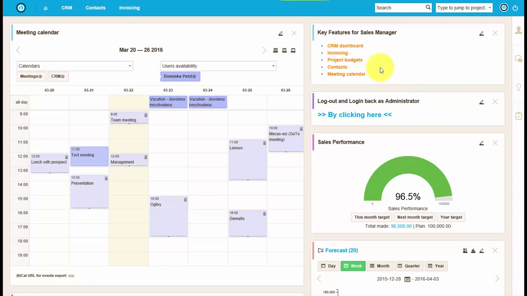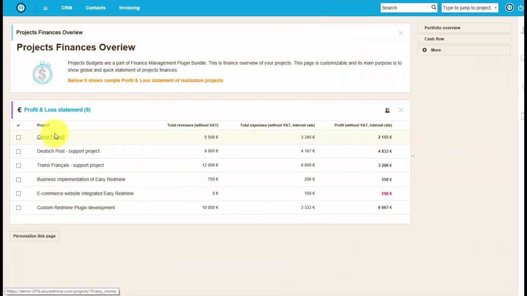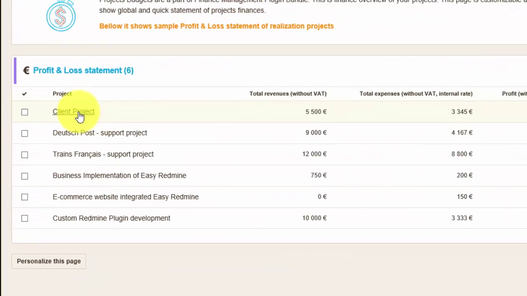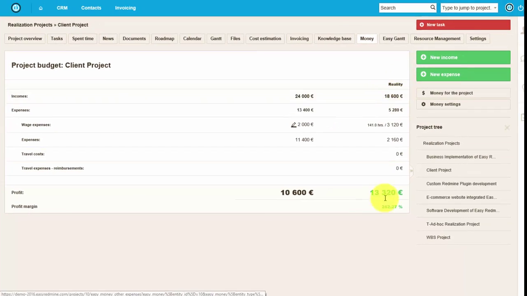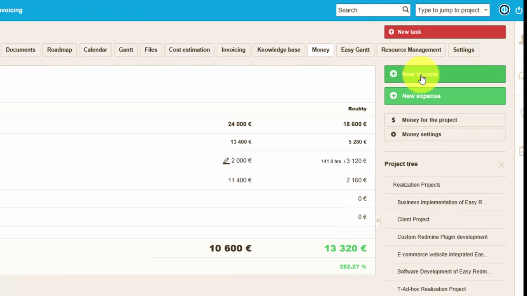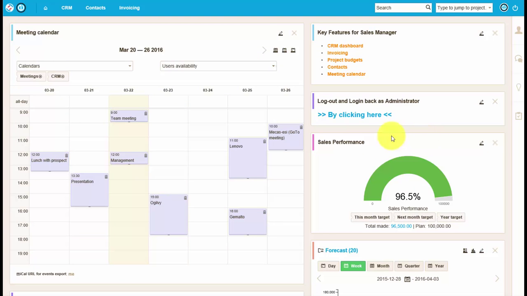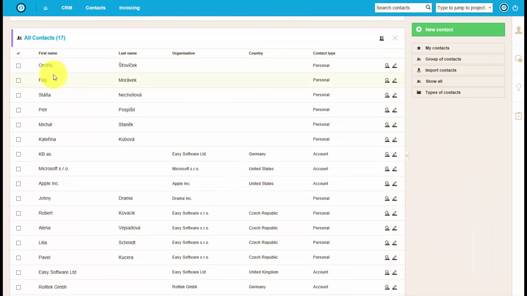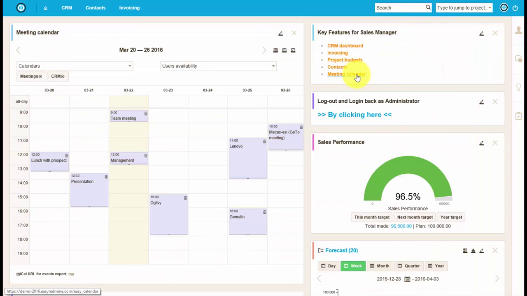Furthermore, over here you can review the budget of a particular project. You can compare your planned budget with the reality, and here you can easily add new income and expenses. Also, there you can find a list of all existing contacts. And the last one is a meeting calendar, which is similar to the one over here.